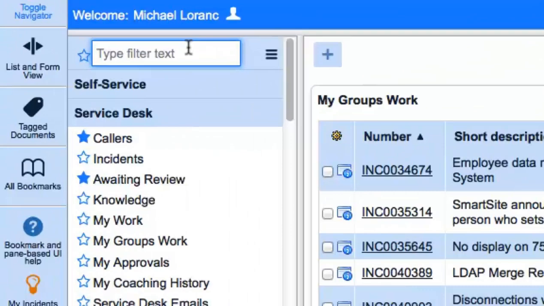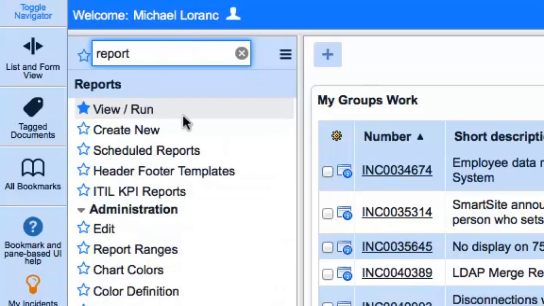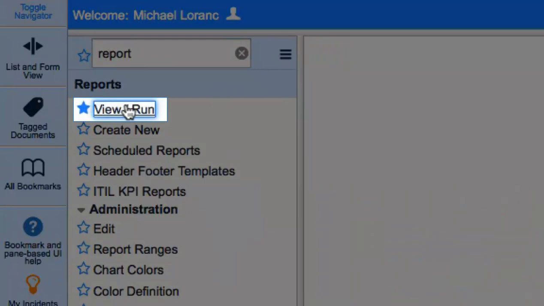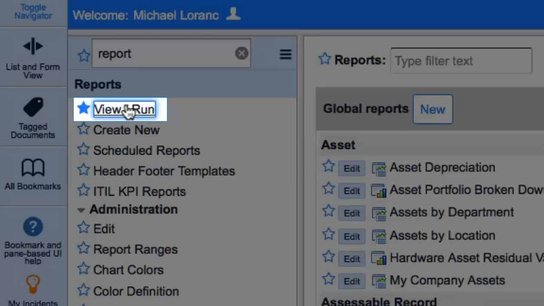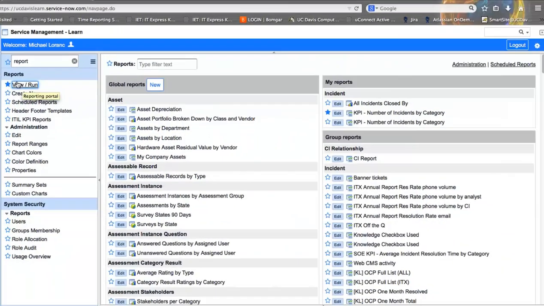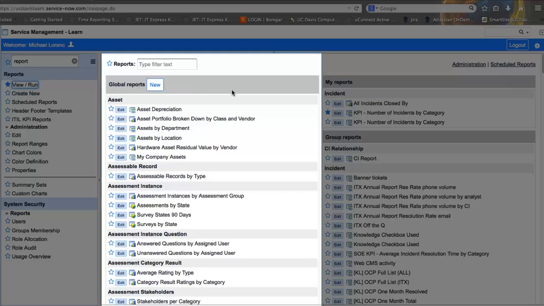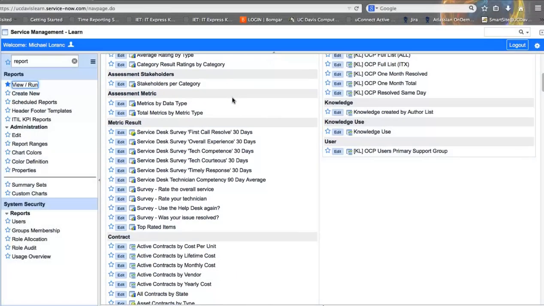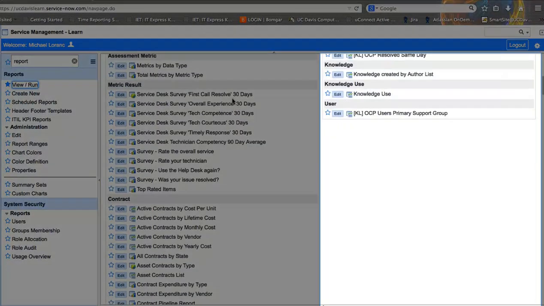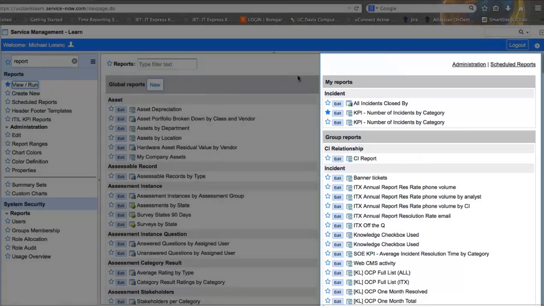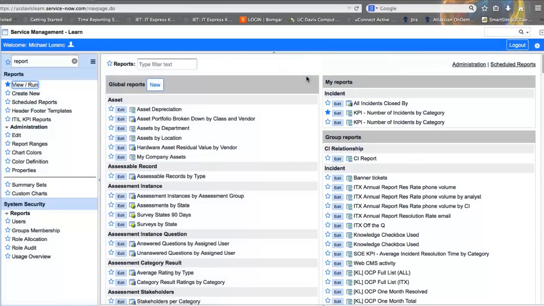ServiceNow provides a good amount of pre-built reports that may be used as a template for further customization. To begin, open the Reports panel and click on View, Run. On the left side, you'll find an extensive list of the built-in global reports. The right side will feature any custom-built reports that you may have saved. For this example, let's scroll down to Incidents.